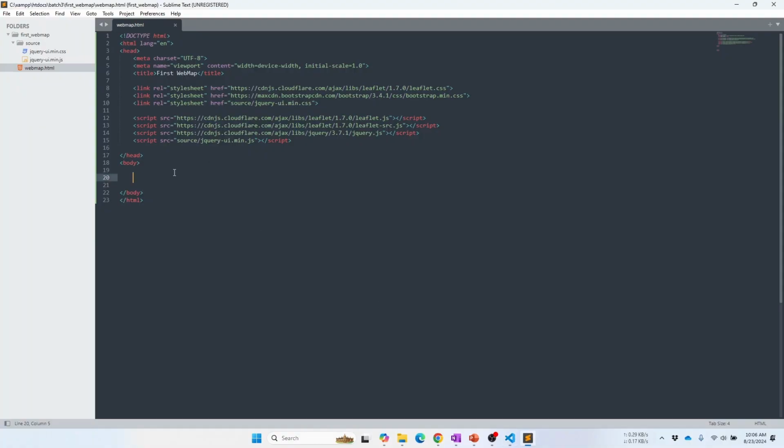In Sublime Text, inside the body, we'll have two divs. One div will contain the map, and another div will contain the sidebar. I'll come to the sidebar later. So I'll create the divs first. This is one div, and this is another div. This div will contain the sidebar.